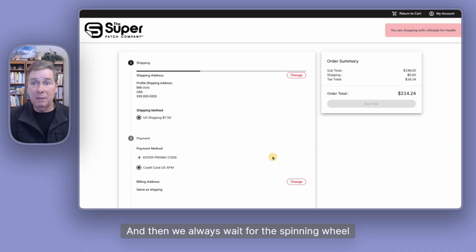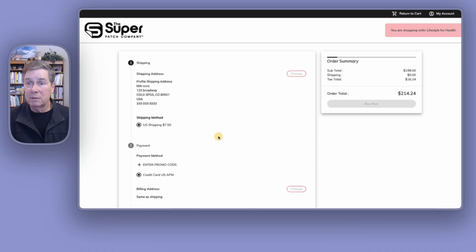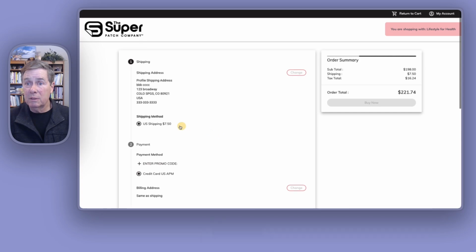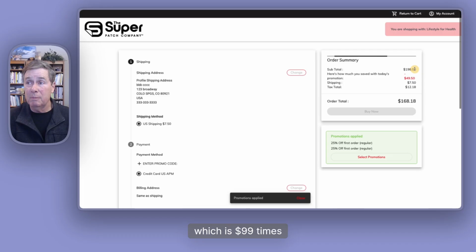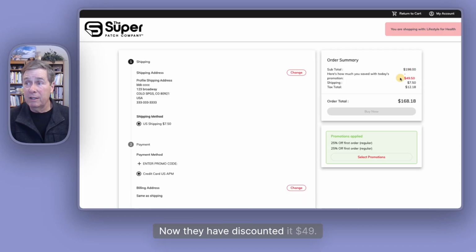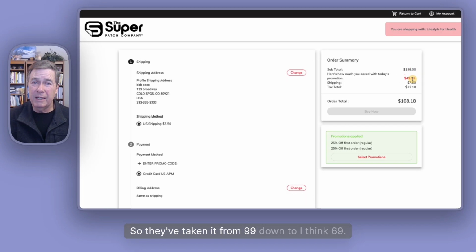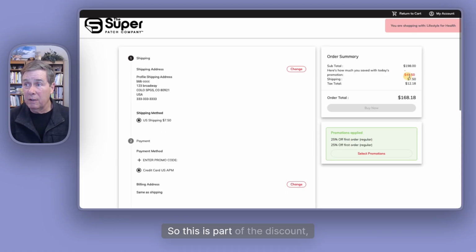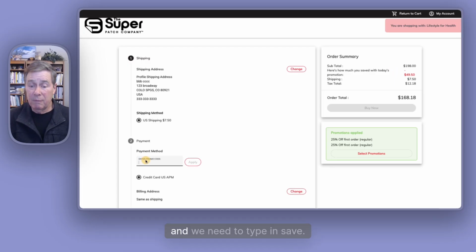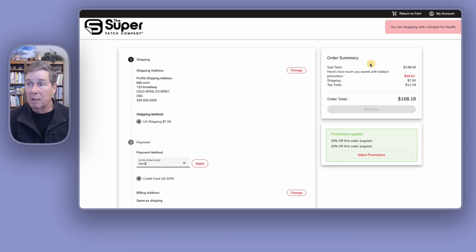And then we always wait for the spinning wheel, and it comes up and it shows shipping at $7.50. It shows the $198, which is $99 times 2. Okay, now they have discounted it $49, so they've taken it from $99 down to, I think, $69. But we need to come over here. So this is part of the discount, but not all of this discount. We need to come over where it says enter promo code, and we need to type in save. This is very important. They need to type in save because right now they're paying way too much for the product. Okay, they're paying the full corporate price with a part of a discount in there.